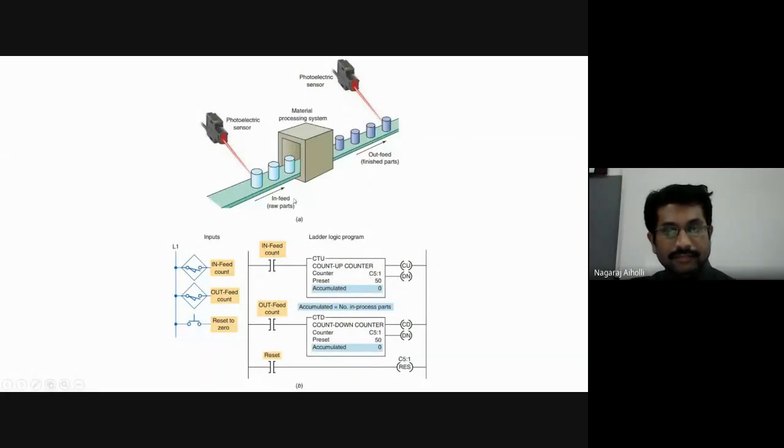This is a program wherein the effective number of items or parts which are fed into the processing system and which are moving out of the processing system are counted. Effective number of parts means how many parts are moving into the feeder, and how many parts after being processed are moving out of the feeding system. Okay, that is being counted.